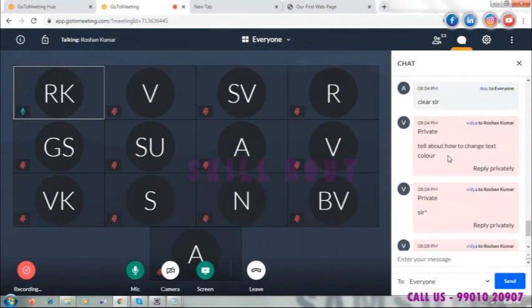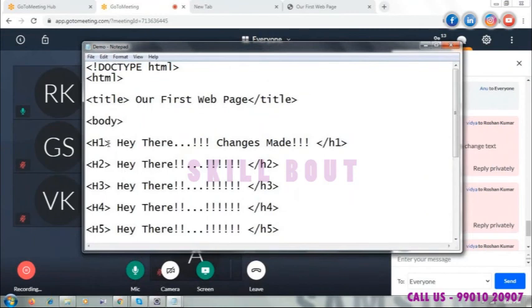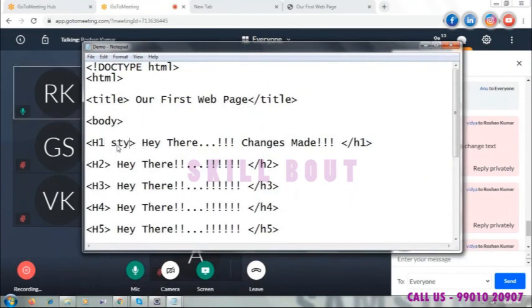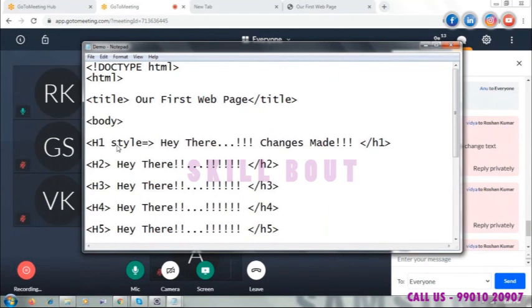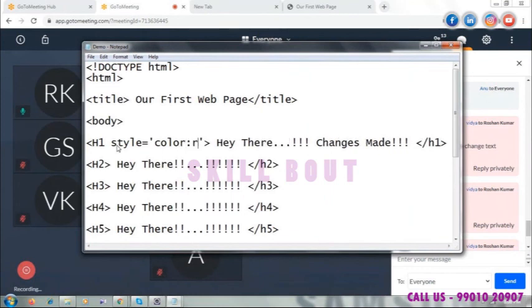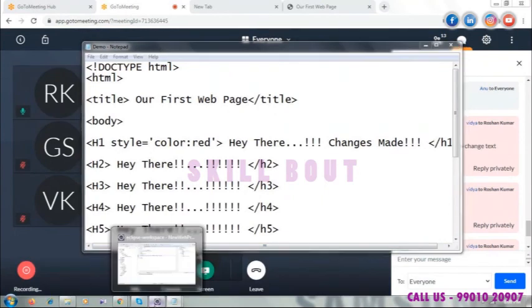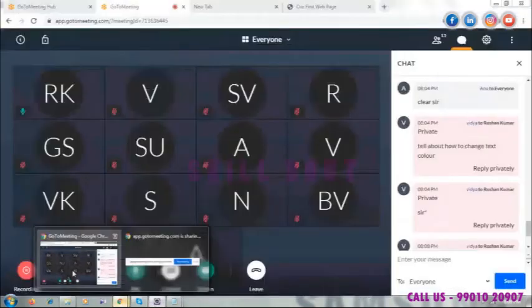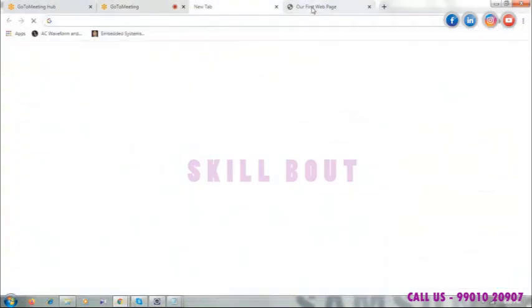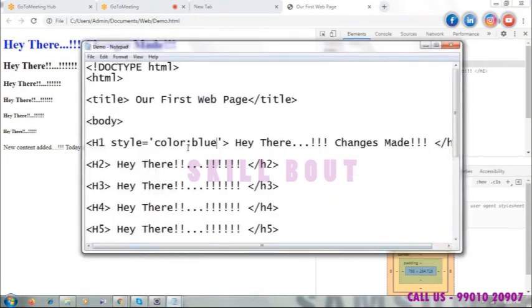About how to change the text color. That is part of CSS, but I'll do a simple configuration here. If I do this, the color will change from black to red. It is as simple as writing a line of code inside the tag. Background is also possible. I'll show you now.